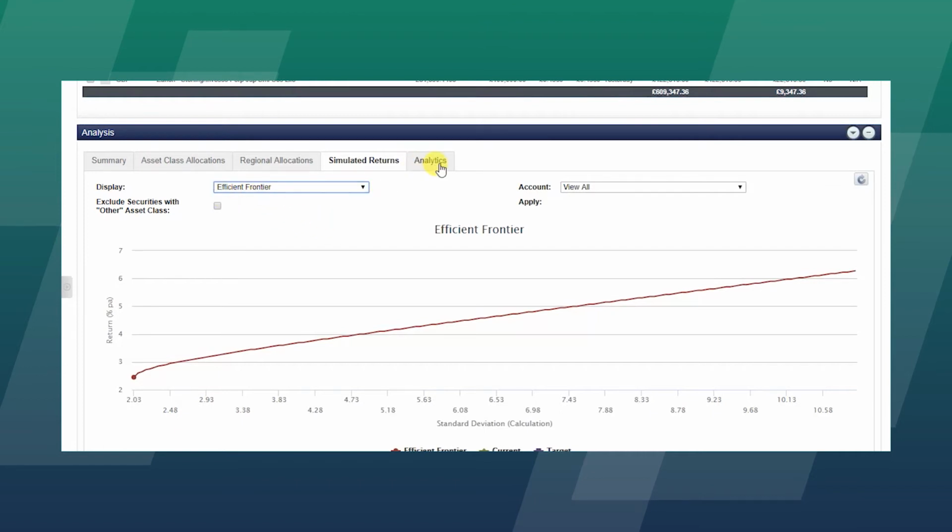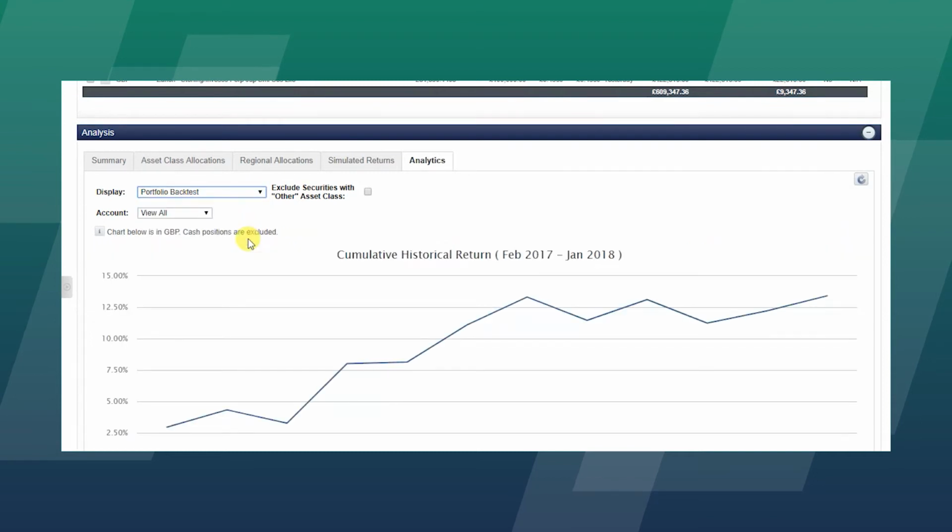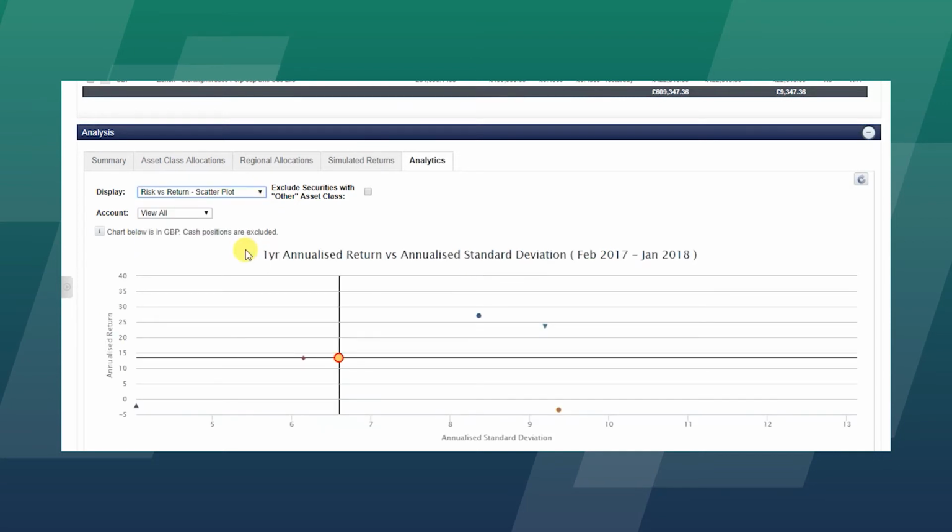We also include some Morningstar analytics, where we can see the Morningstar ratings for particular securities. We can look at risk and return. We can back test the portfolio over different time frames, and we can even look at risk and return scatter plots.